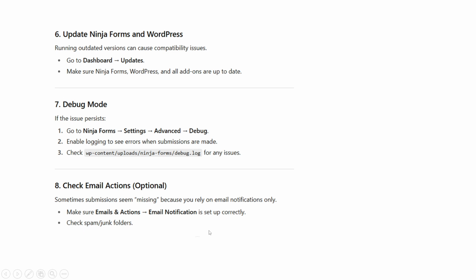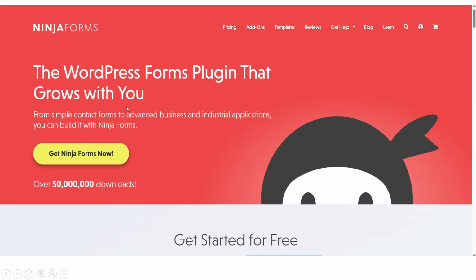Finally, check email notification under Emails and Actions. While email doesn't control visibility, a correctly configured notification confirms the form is firing as expected. Follow these steps, test after each change, and you should see your submissions appear again.